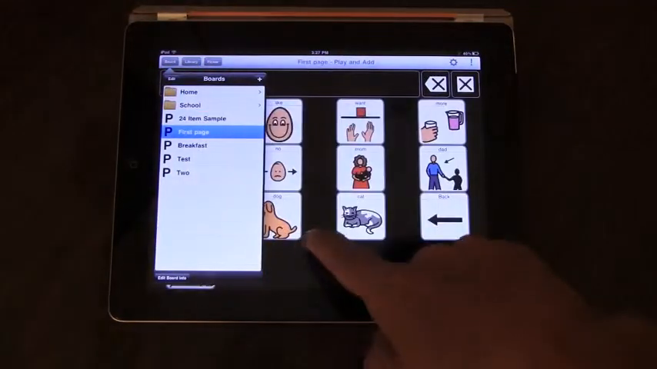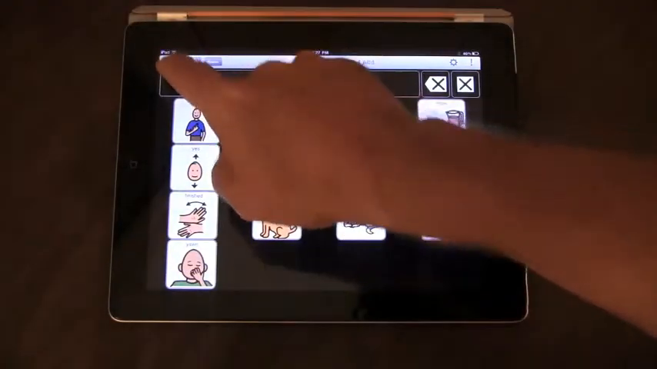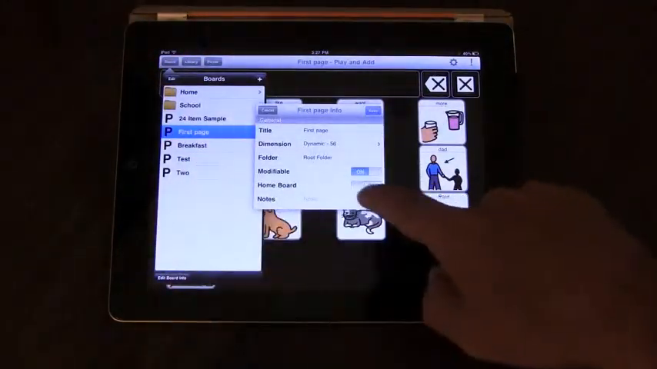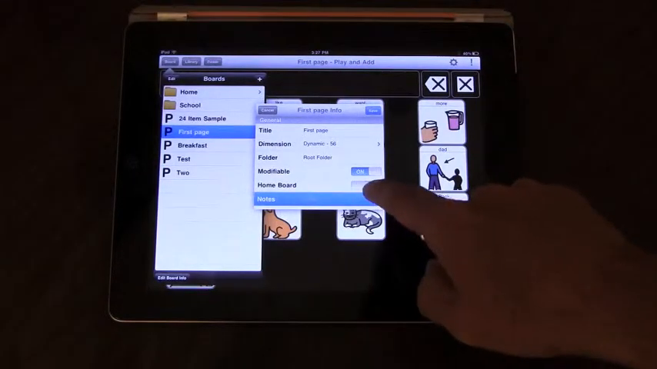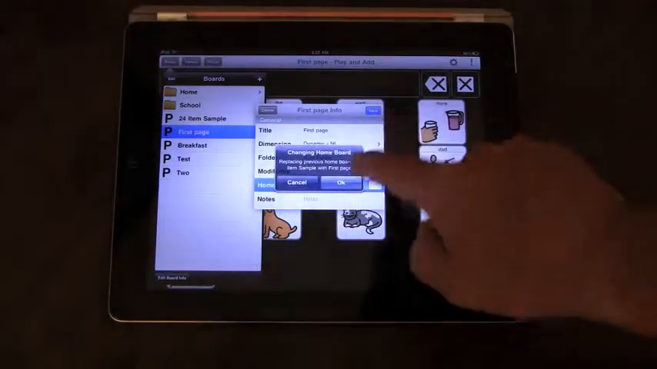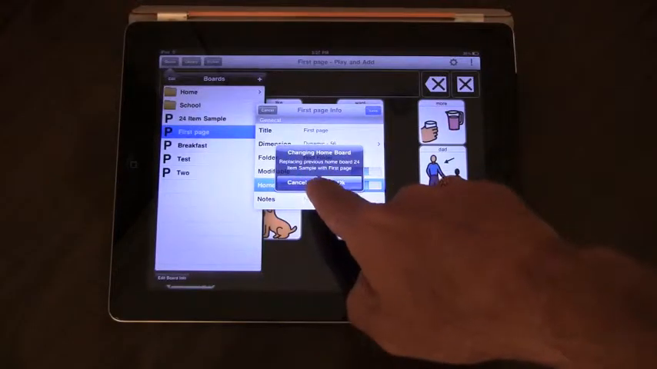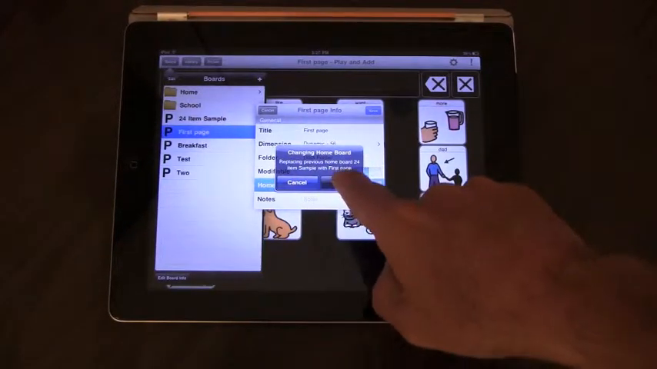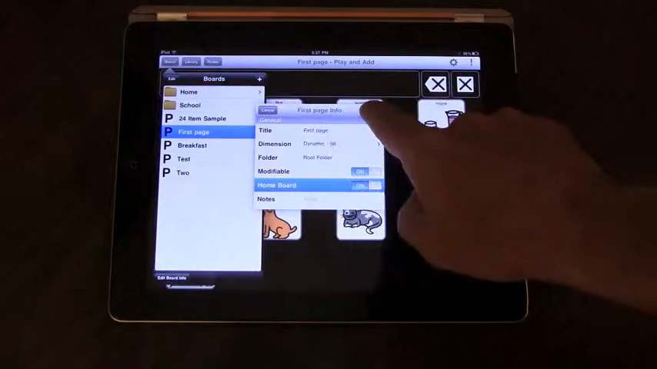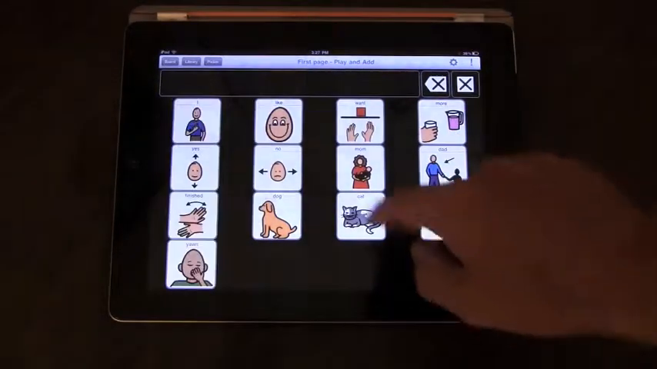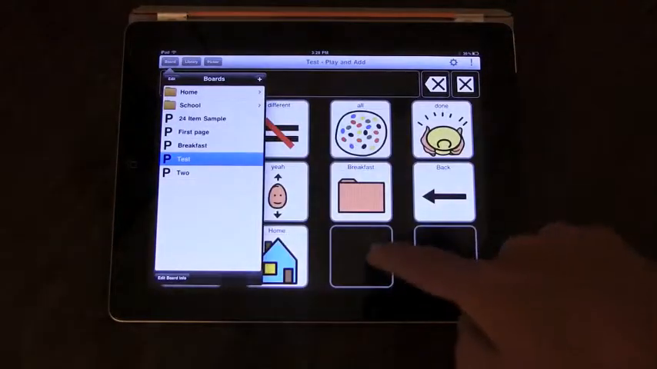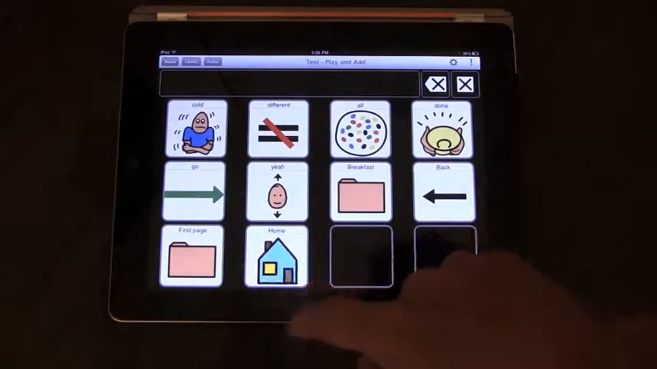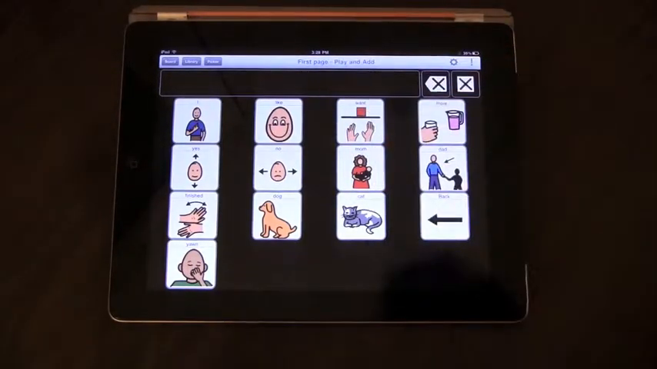Let's go to another board and change that to be the home board. It's good to notice when you're going to change the home board: tap OK, save. And so now when we go back to our test board and tap the home button, we go to the board that we just designated as the home board.